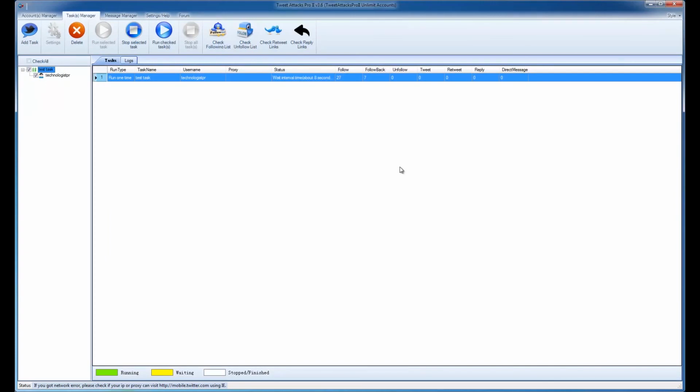The one cautionary tale, like any of these programs, is you have to not overabuse it. If you overabuse, then you are at risk of getting your Twitter account suspended. So that's one cautionary tale with any one of these programs. That's not just Tweet Attacks Pro 2, that's any of these automation tools. So keep that in mind if you are looking to buy this, to use it sensibly and not to spam.